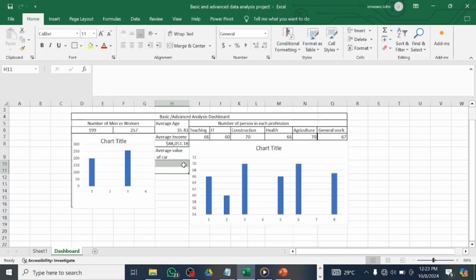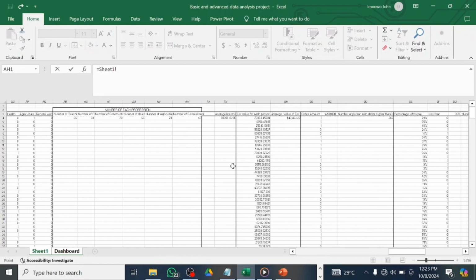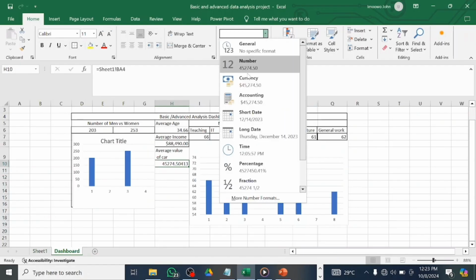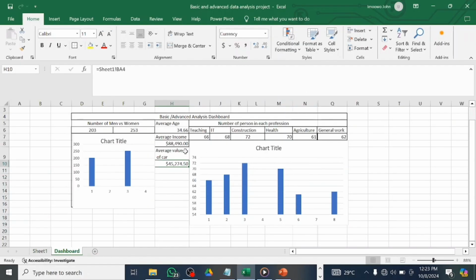Okay. So the average value of car will equal to, and then we go to sheet one where we have the average value of cars. You can see it over here. So we just click on it. Then you hit enter. Okay, so this is our value of car. So let's just put it in currency. Okay, so we have it over here.